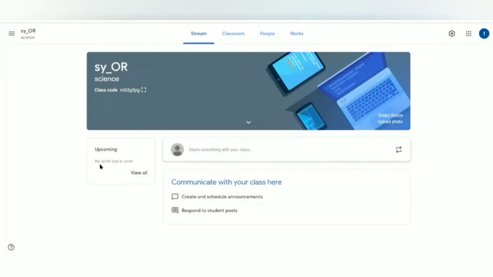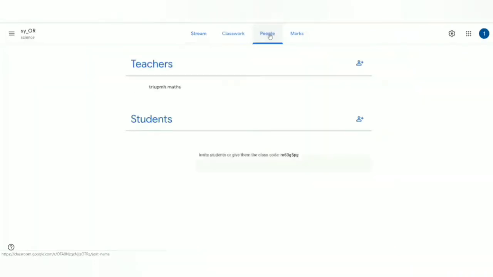And here, upcoming means when you put some events for, then that is shown in this upcoming window. Then there is classwork, people and marks. So let us first see what is people. Okay, so you click on people. So of course a classroom consists of two types of people. You can categorize the people who are using the classroom as teachers and students.